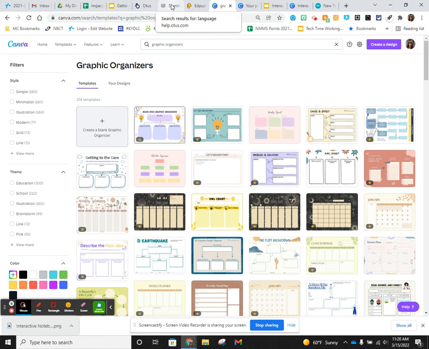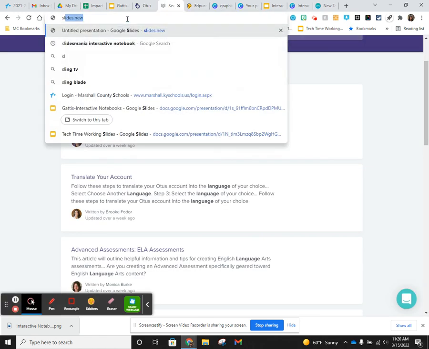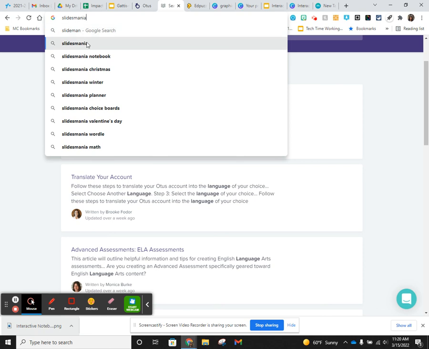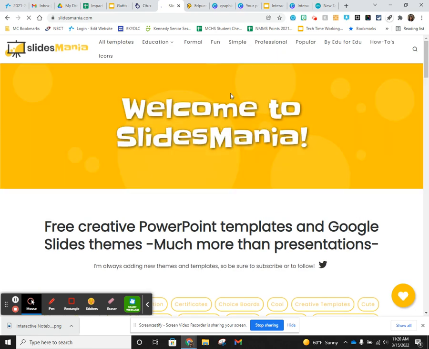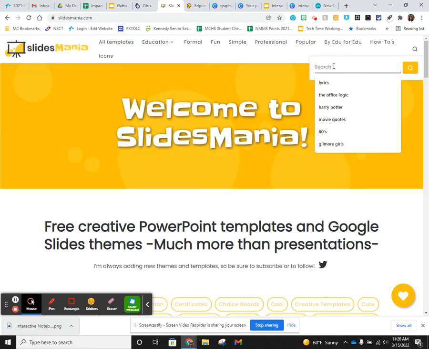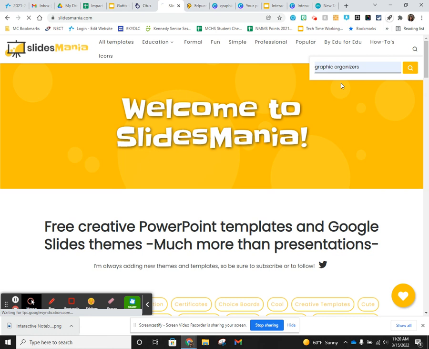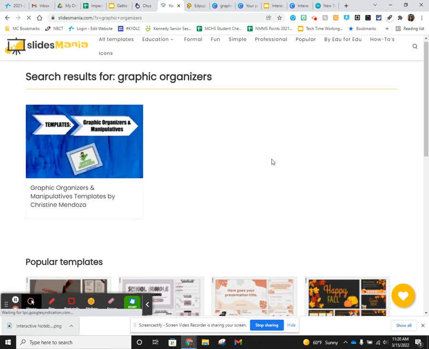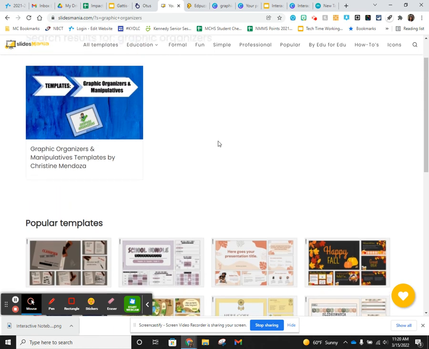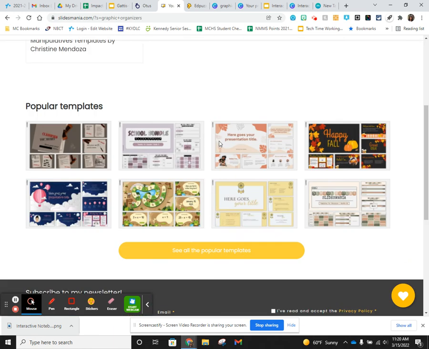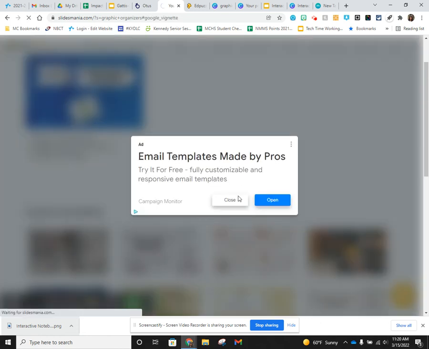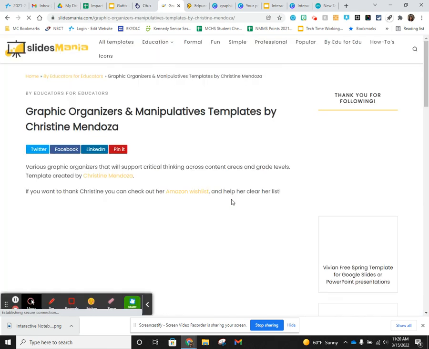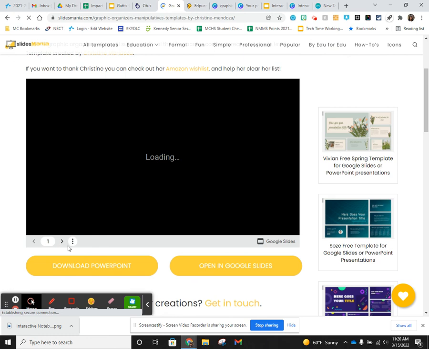Another, I don't know if I've got Slides Mania. It is awesome. So you can go to Slides Mania, and you can search for their graphic organizers too. I already did. You can see I already searched for it once. It'll pop up in a second. And I actually did get some from this site earlier. Let me click on that. Okay, here it is. And you just slide through here.